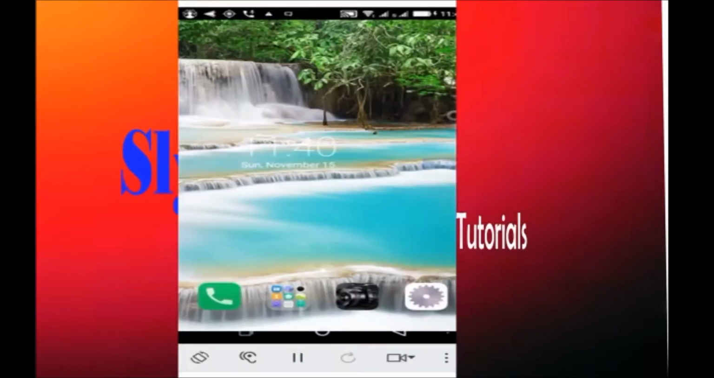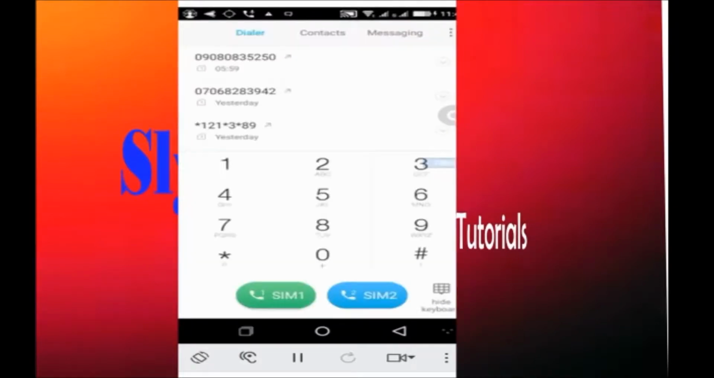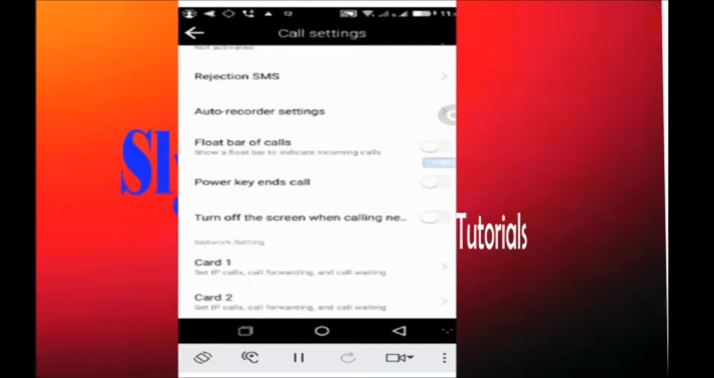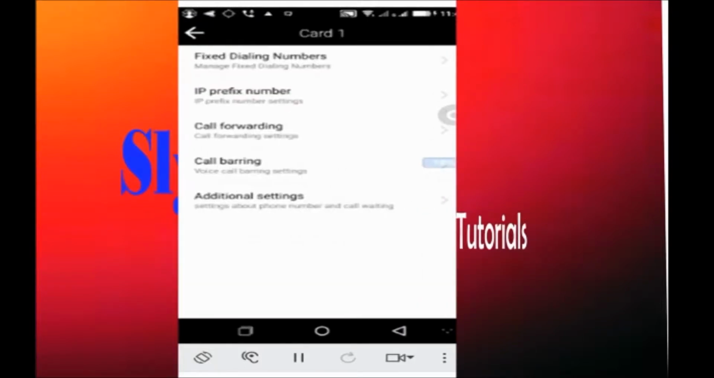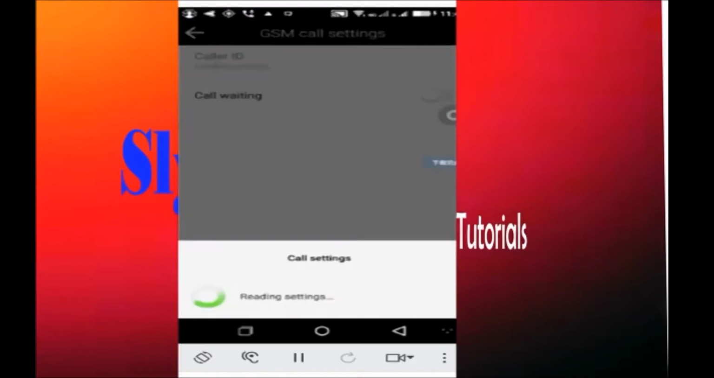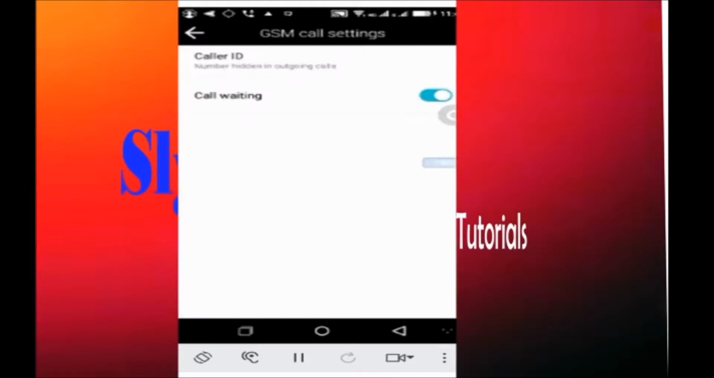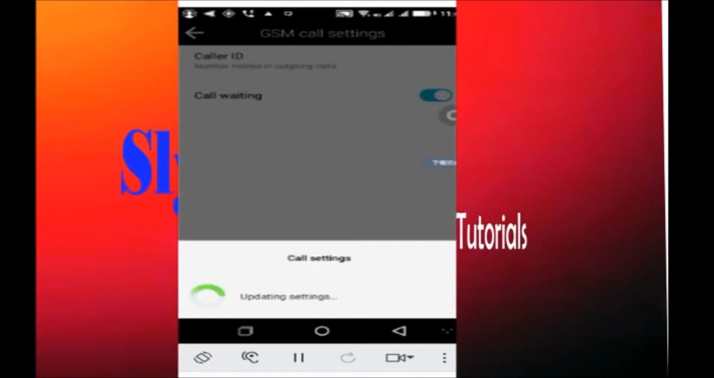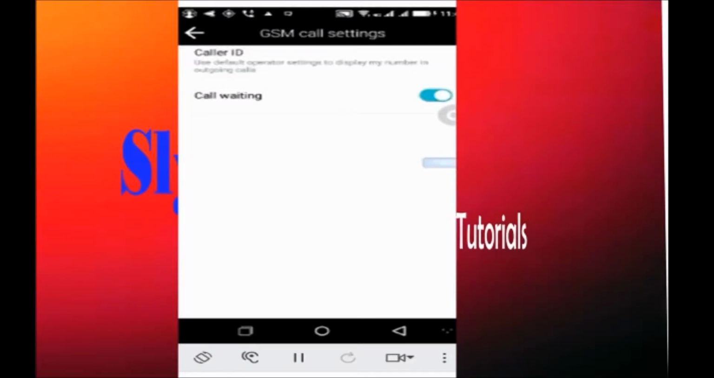In case you want to remove your number from private, you go back to the call dialer, click on this vertical dots, then click on call setting, then go to the line that you use, click on it, click on the additional setting, click on caller ID, then click on network default. You have now successfully removed your number from private.